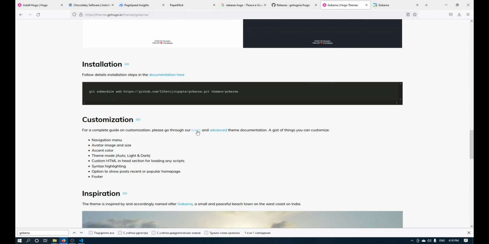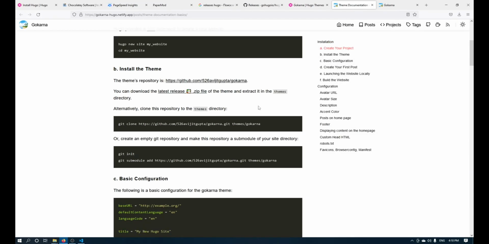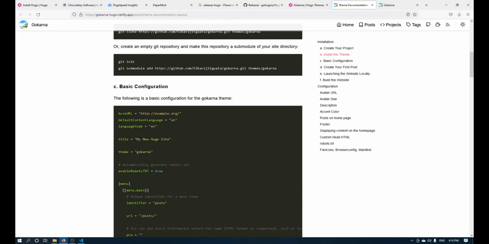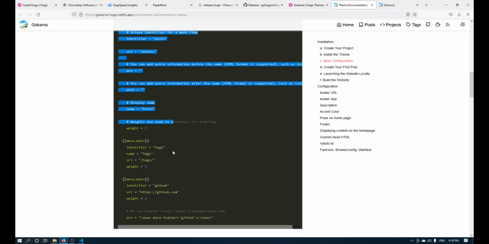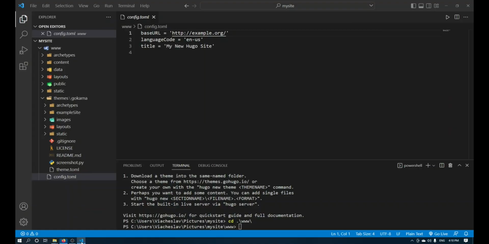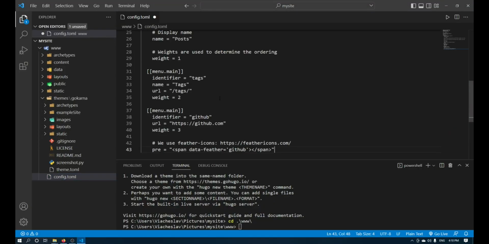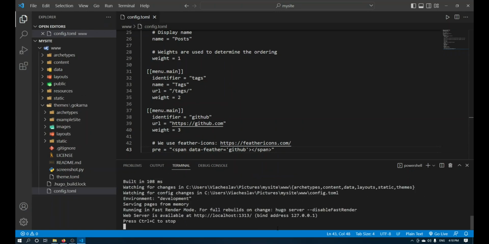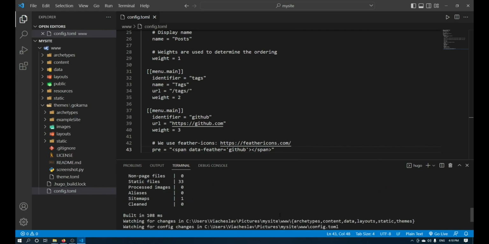I go to the customization section, and I copy the config.toml information. And now I can run the site using the hugo serve command in the terminal.